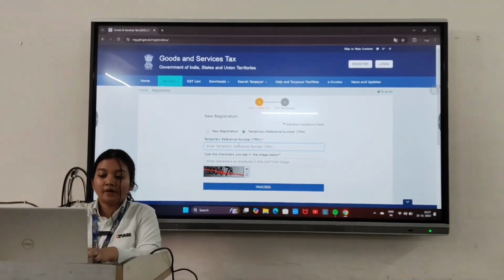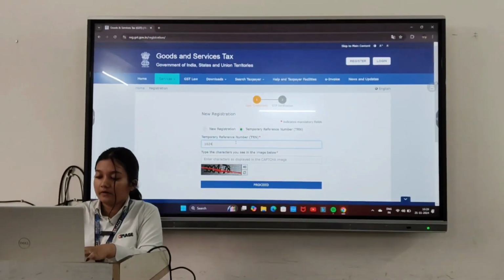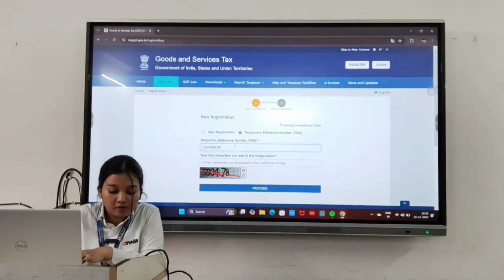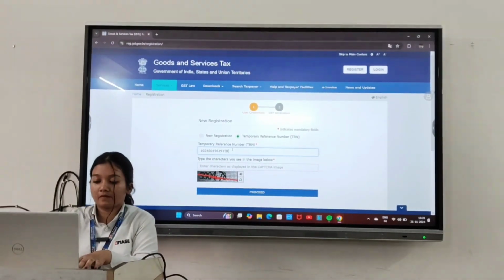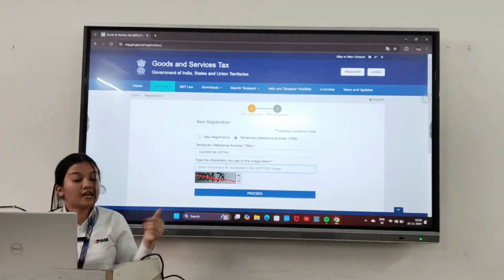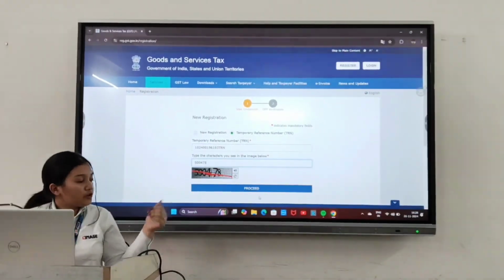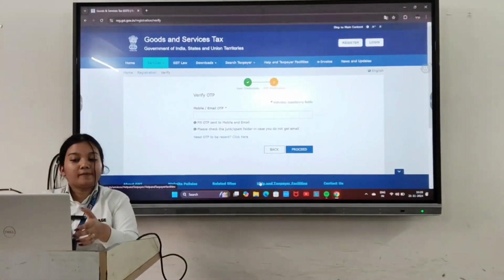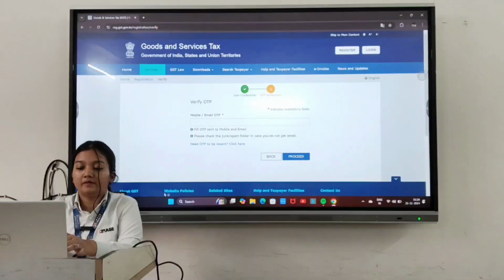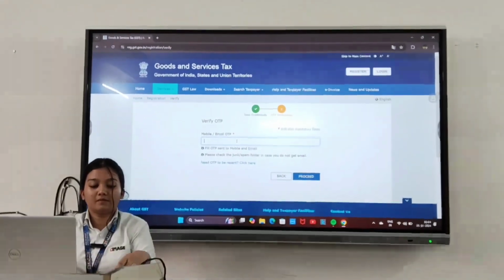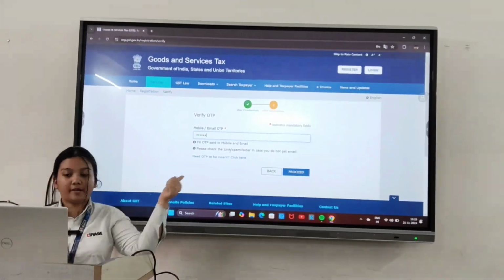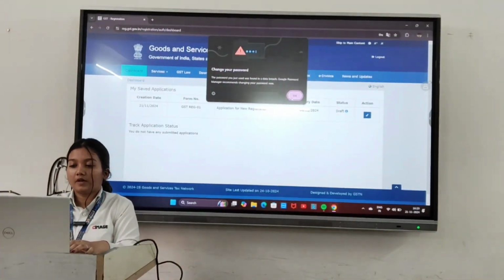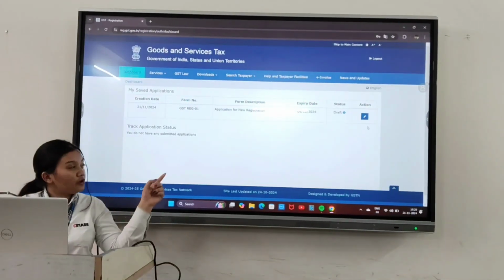So I'll enter the temporary reference number. And next I'll enter the captcha given. I'll click on proceed. So the mobile or email OTP has been sent to the mobile number. So now I have entered the mobile OTP and clicked on proceed. And here you can see, I'll click on action.